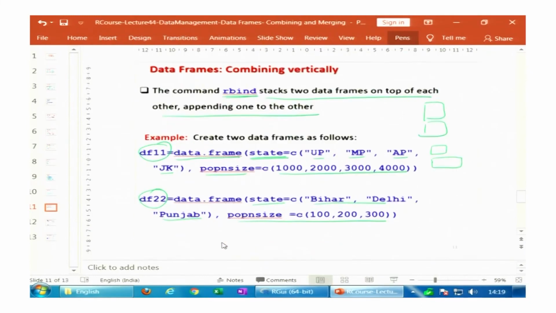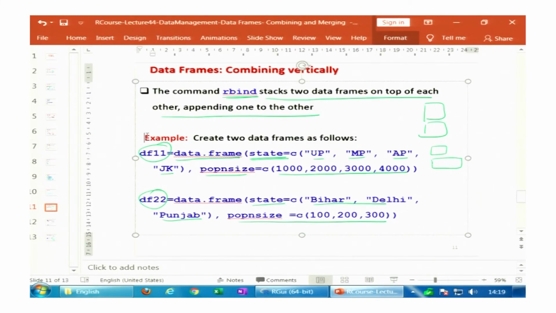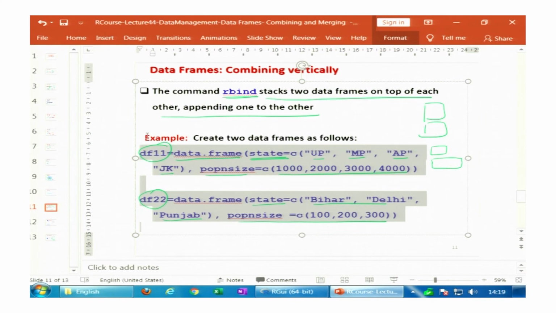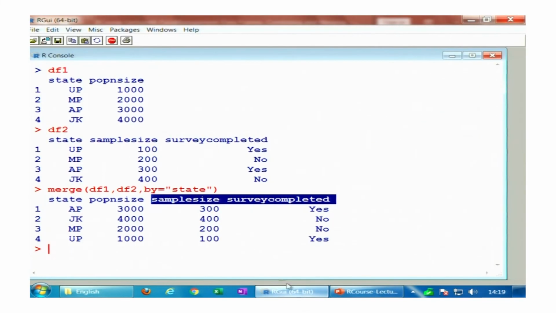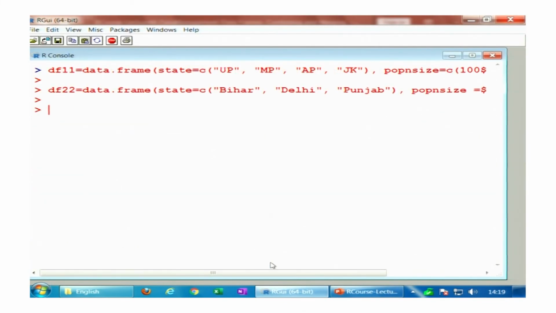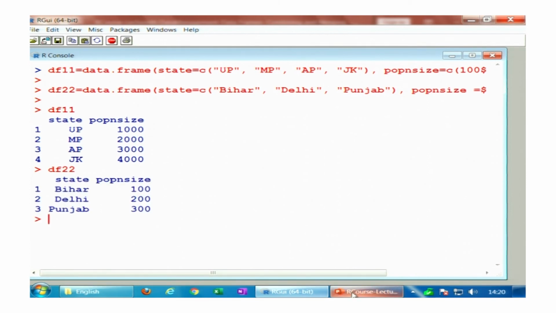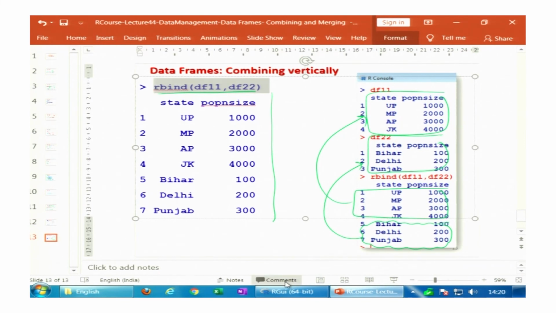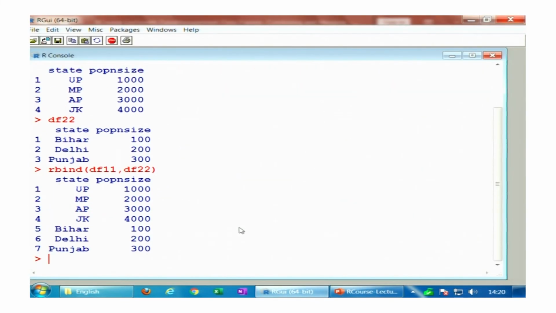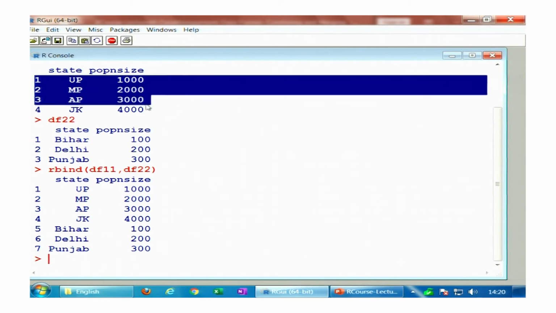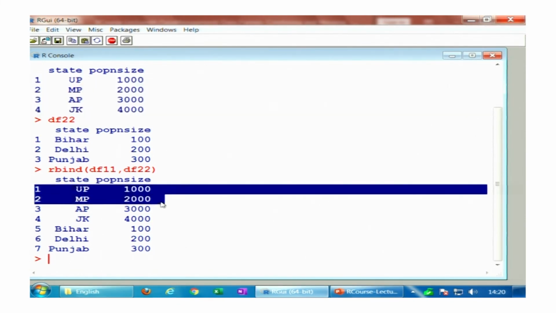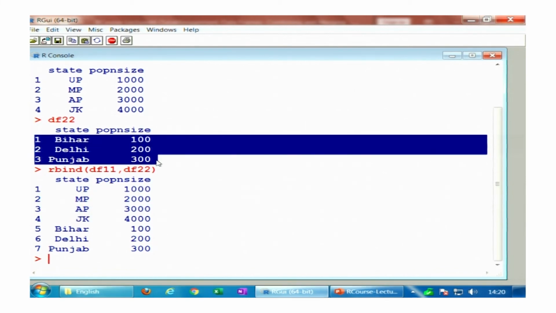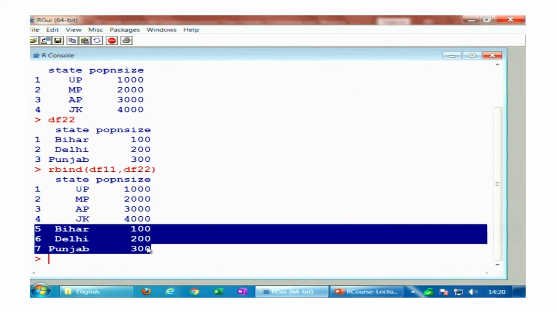So let me show you these two examples on the R console also, so that you can understand what is really happening. So this is your df11 and this is your df22, right, and then I try to merge it using the command rbind. Try to see here, it is like that. The first 4 values in df11 are coming here, and these 3 values in df22 are coming here at the end.